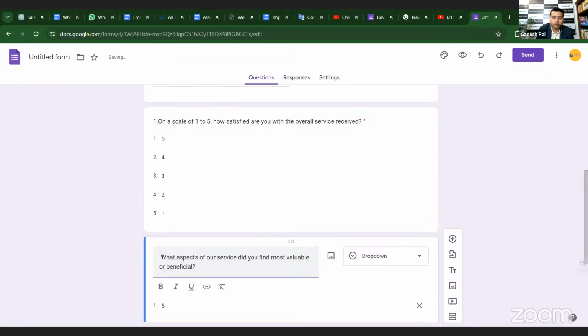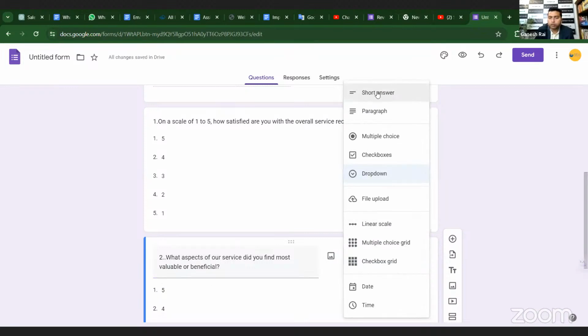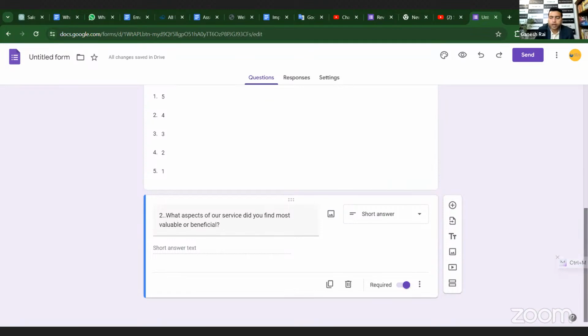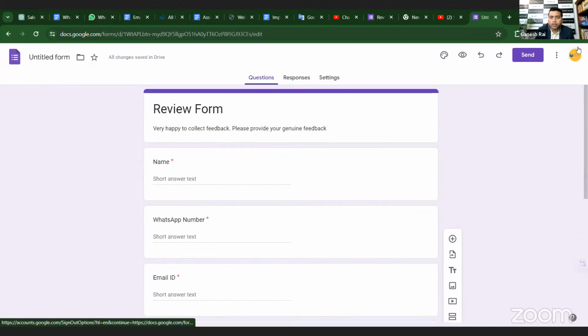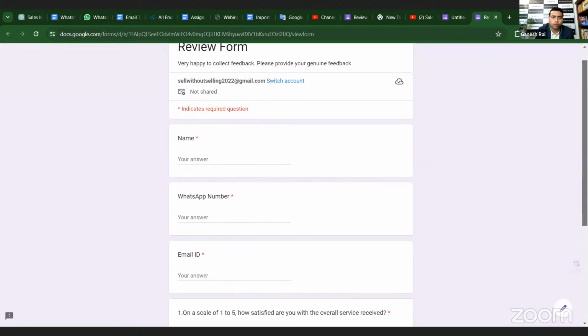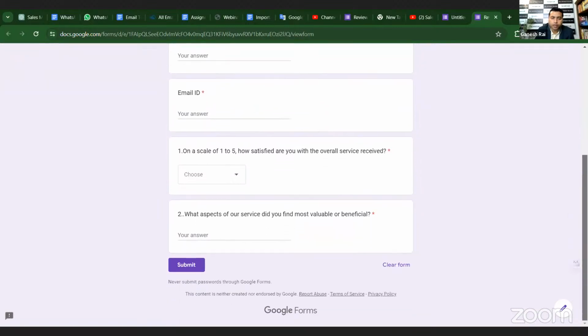Okay. This will be your second question, and this is in the form of short answer. So simply you need to have this kind of Google form, and then you need to check preview. This is how your form will look like: Name, WhatsApp, email ID, scale of 10, how much you rated, and how valuable is the service.